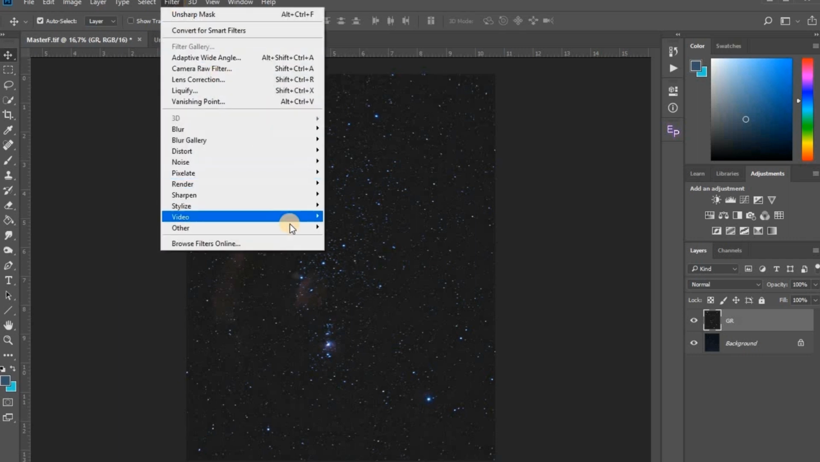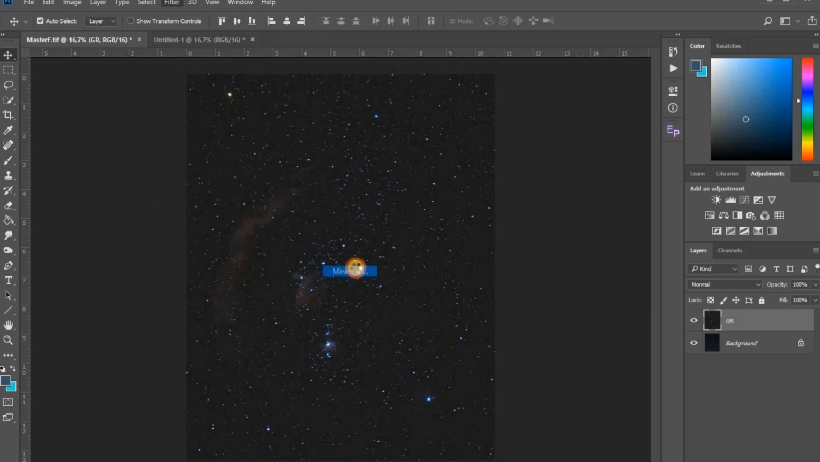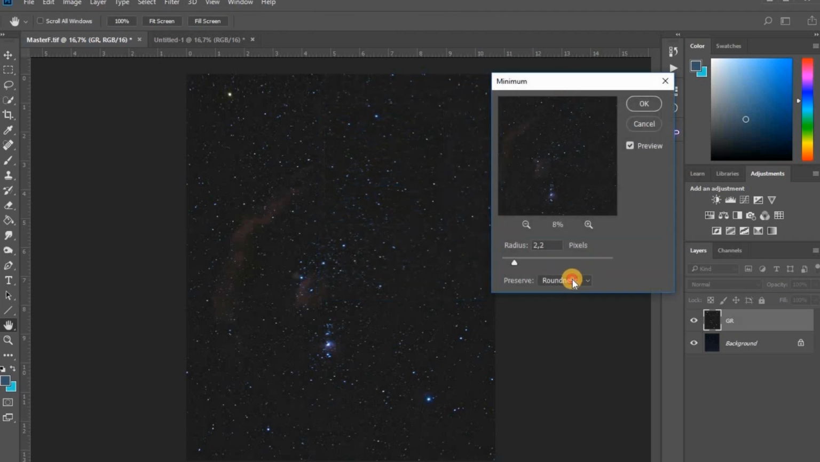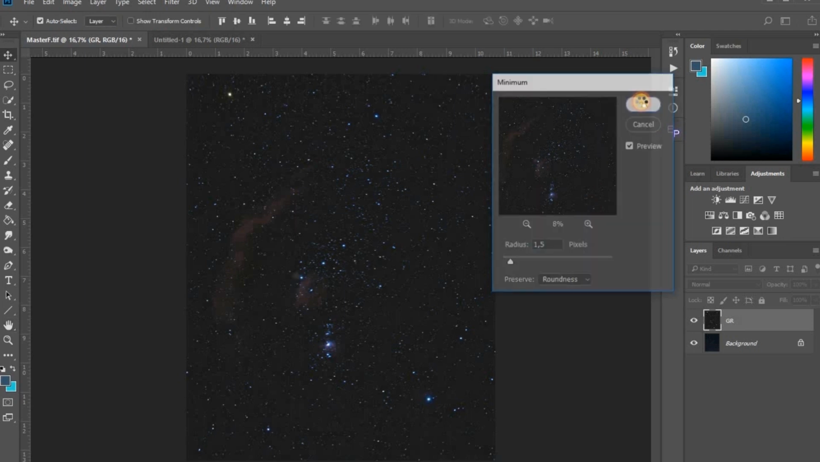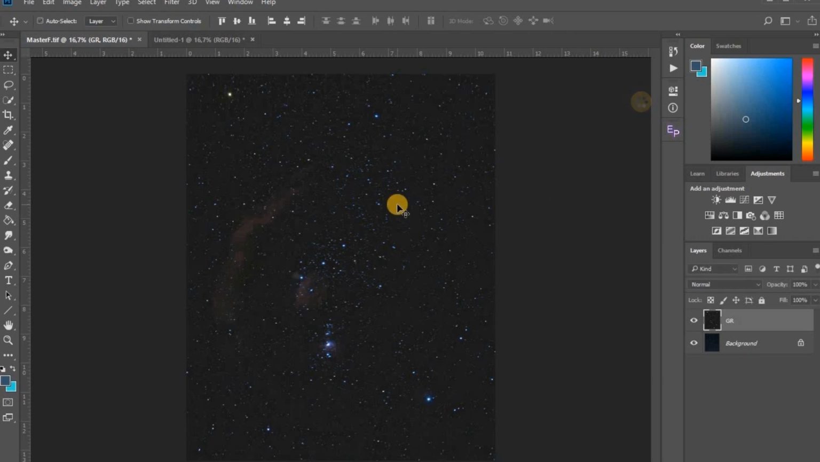Now let's go to Filter, Other, and Minimum. Set this part to roundness. For the radius I'm going to go 1.5 pixels. Hit OK. And here again is the before and after. So that again leaves us with a little more clean image.